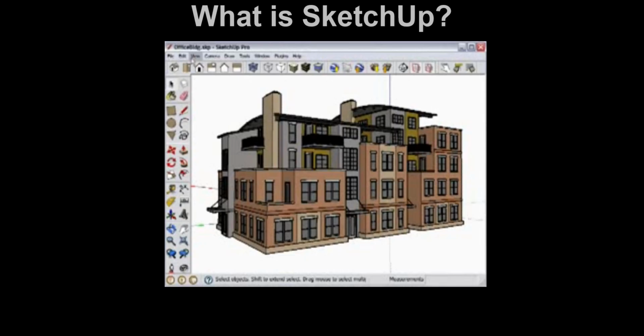So what is SketchUp? Let's take a look at this little movie here. It's using an older version, but it kind of covers what you can expect to see out of SketchUp and the kinds of stuff that can be done with SketchUp.